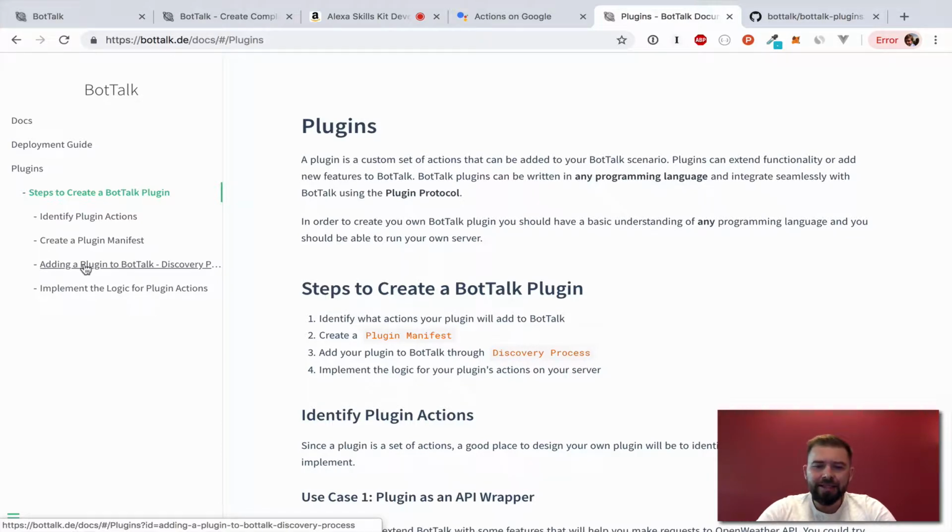And plugins can actually do lots of things in BotTalk. You can write actions that are simple API wrappers for a third-party API. You can inject stuff into the response that you are sending back to Alexa or to Google Home, or you can simply replace the whole JSON that you are sending back. So this is a very cool opportunity because you can really seamlessly add features into your BotTalk scenarios without any complications. So let's dive into that and go through the documentation.